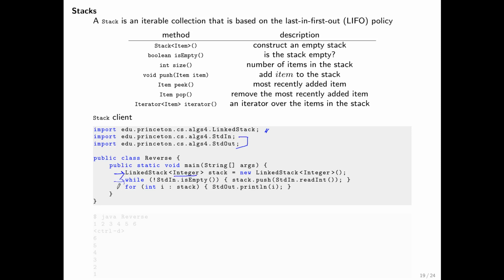And then from standard in, we read in a whole bunch of integers and store them in the stack. Okay, so here again, remember there is autoboxing going on, which turns this primitive integer into an Integer object that gets pushed on top of the stack. And then finally, what we do is we enumerate the stack. Stack is iterable, so you can use the enhanced for loop to enumerate its items, which is what we're doing here, and we print each item out. And here again, there is auto-unboxing going on. Each Integer object is turned into a primitive which gets printed out.